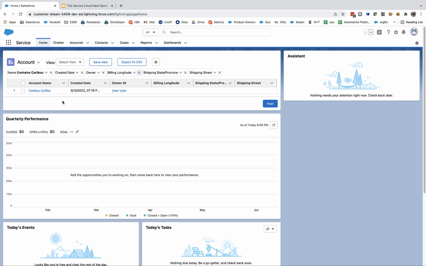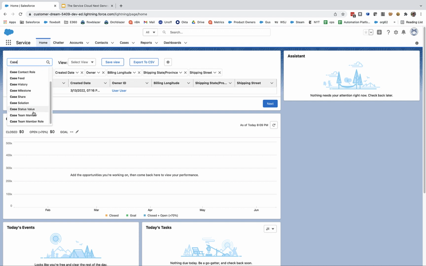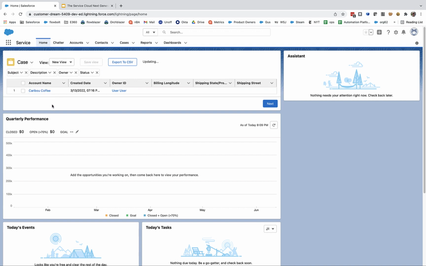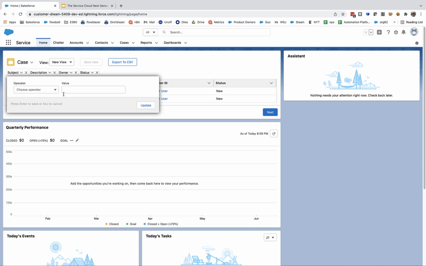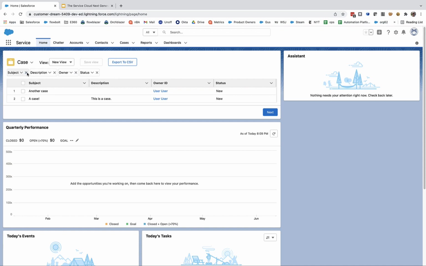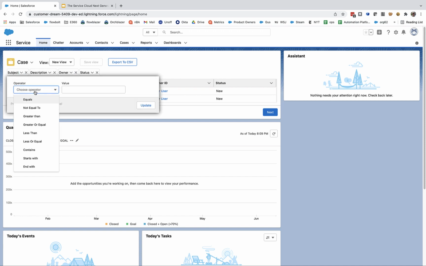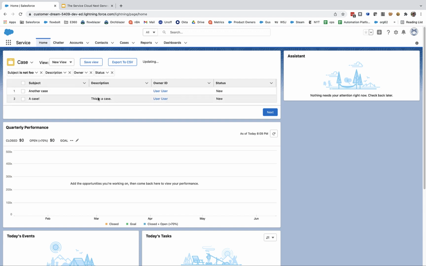So I have a very dynamic view here, but also this view isn't just for accounts. I actually have access to all of my objects here. So I can do this, for example, and suddenly see cases, and I have a different set of filters here. Now what I can do here, let's say that I want subject to be not equal to foo, and that I expect is not going to change either of these.